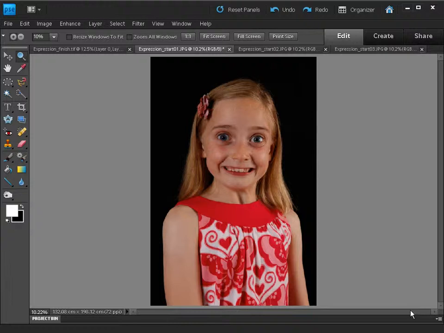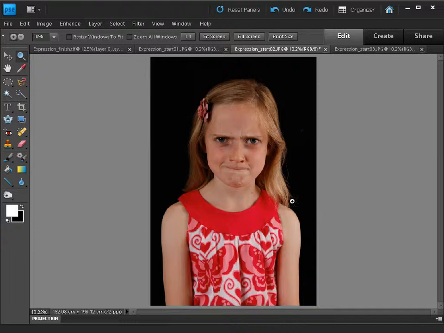In this video we're going to have a look at combining separate source images to create a black and white expression portrait. Now I'll show you what that is in just a second, but let's have a look at some of these start images here.